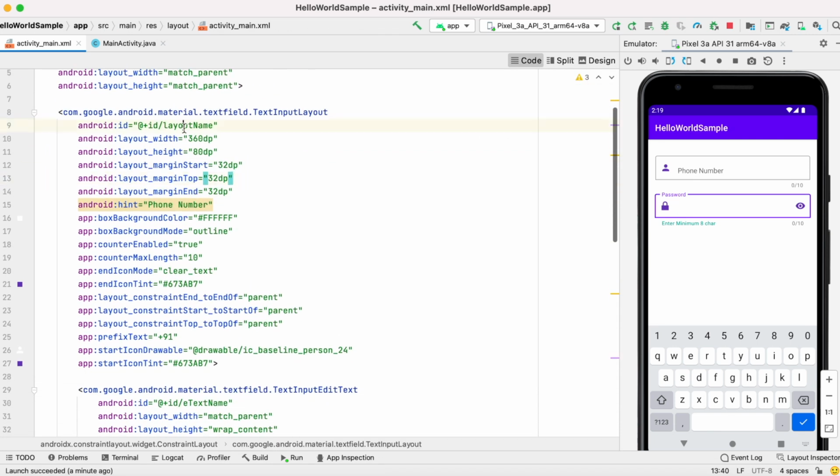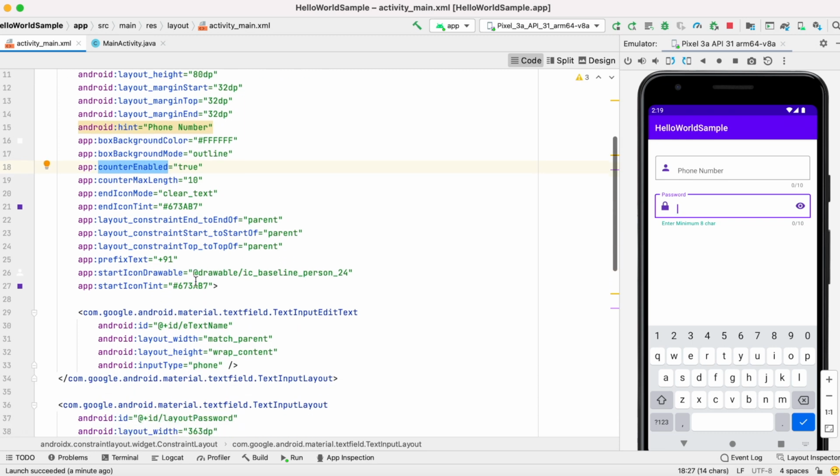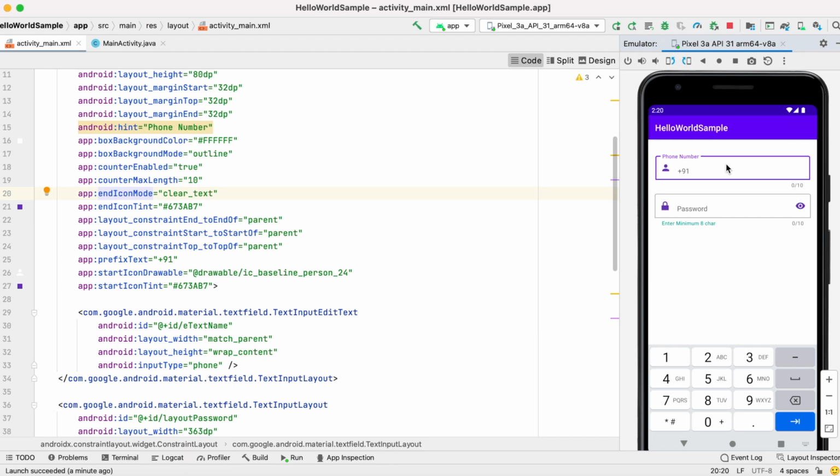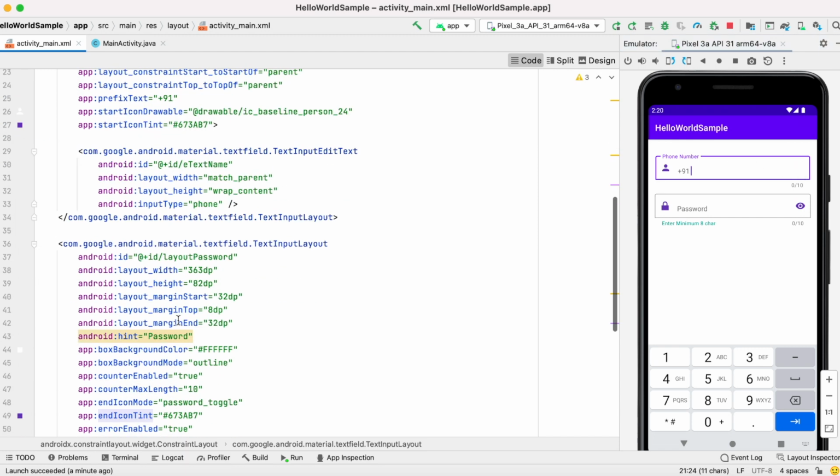I'm switching the XML view to code mode. Here we can see all the attributes, whatever we have selected in the design mode. Counter enabled, and end icon mode. End icon mode, clear text. If I enter something, I see it on the right-hand side, right? That is the end icon mode.